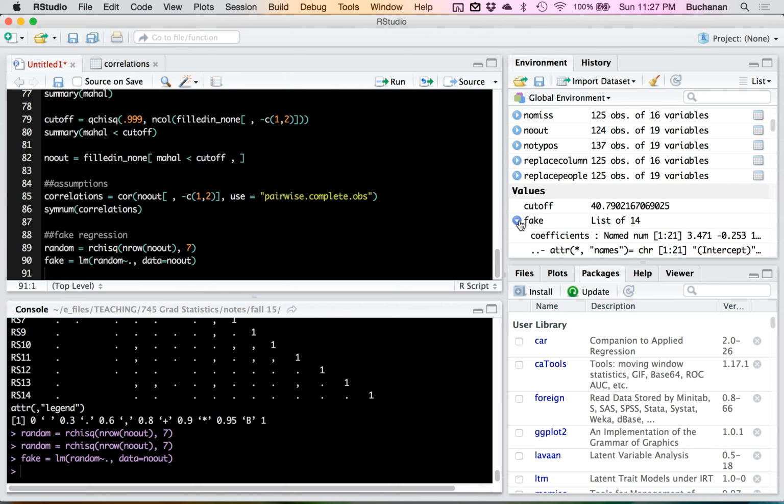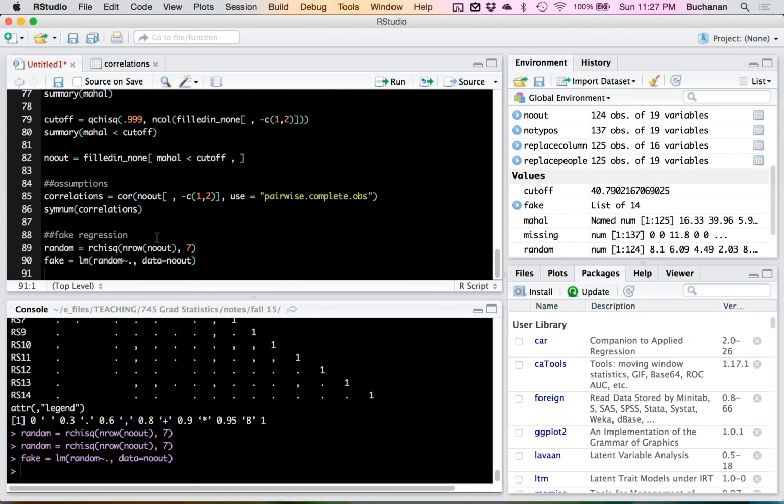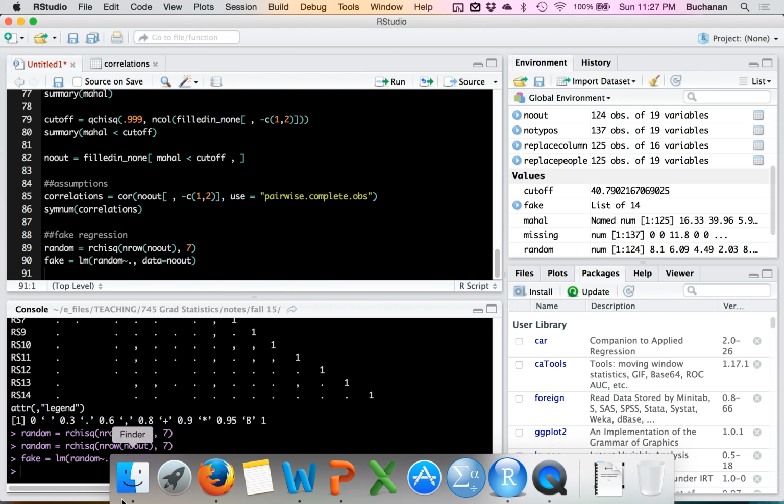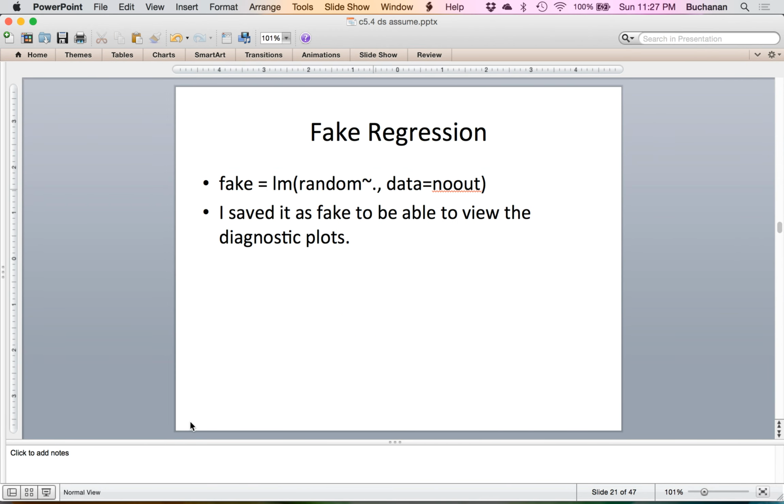That saves over here as a list, and it is a huge list of a bunch of stuff. But I wanted to save it, because now I'm going to only use parts of it. If you don't save it, it isn't there for you to use again here in a minute. So we're saving it. Okay, so I can view these plots.